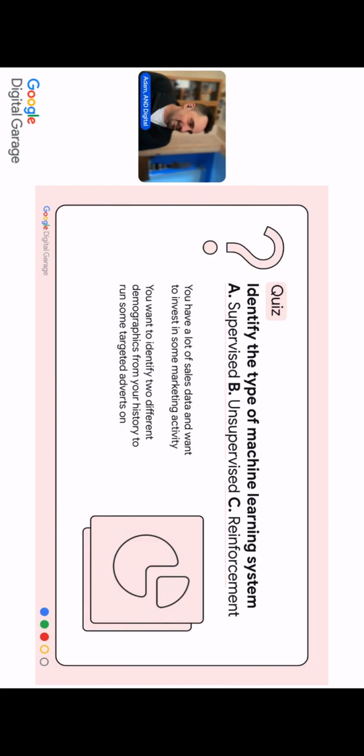Okay, the last one is identify the type of machine learning system. You have a lot of sales data and want to invest in some marketing activity. You want to identify 2 different demographics from your history to run some targeted adverts on. Is that supervised? Is that unsupervised? Or is that reinforcement learning? So A is supervised, B is unsupervised, and C is reinforcement.